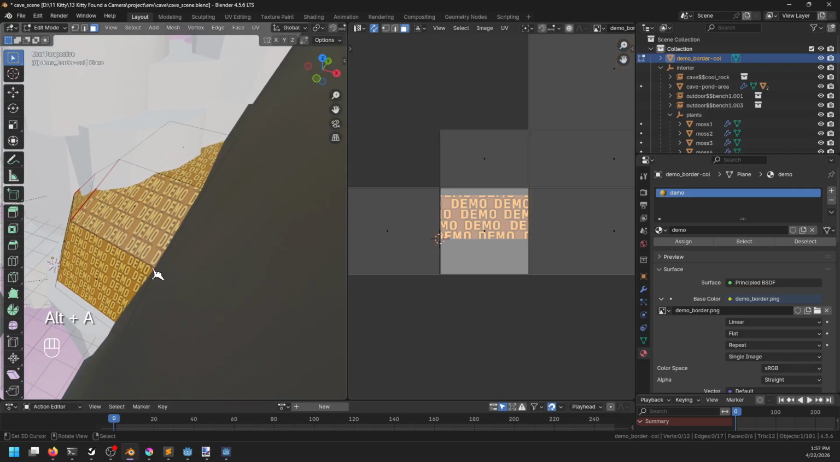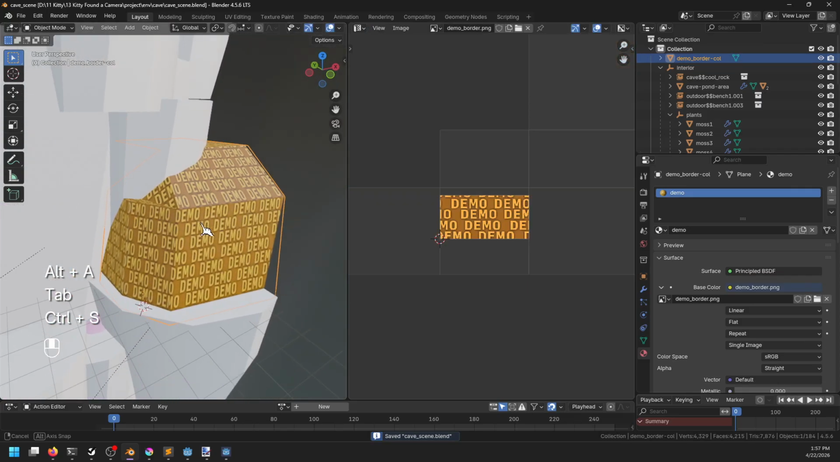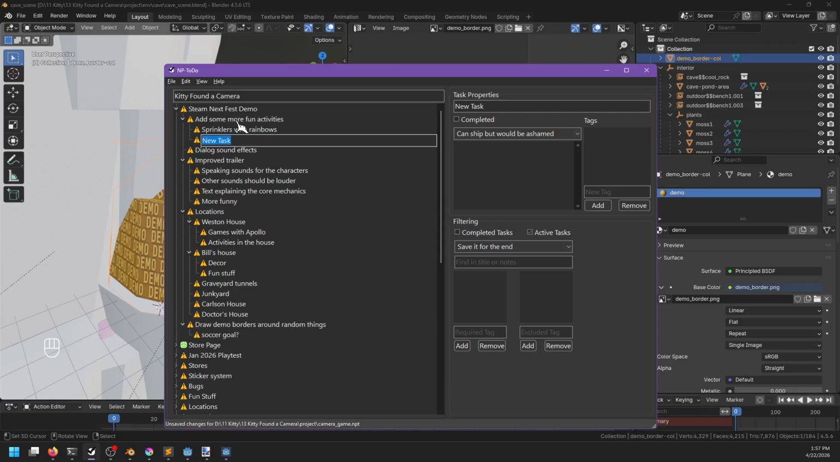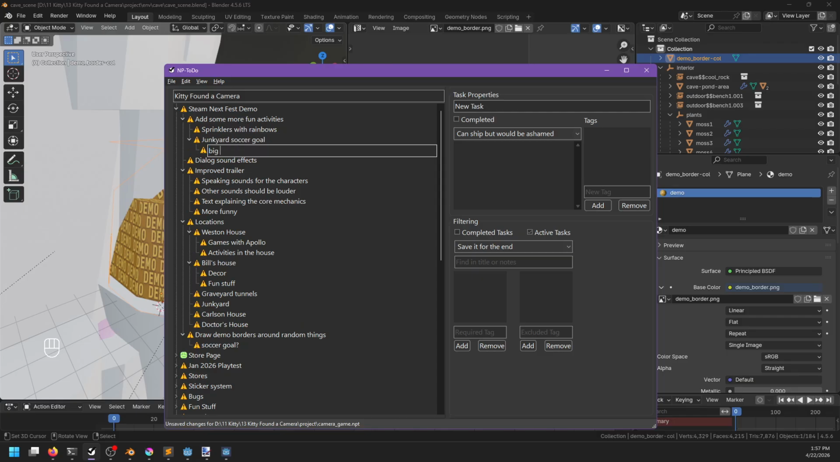So yeah, we got the treasure chest demoed off. I'm thinking, like, the soccer goal. Oh yeah, that's one of the things that I want, actually, is maybe the cutscene for getting the goal all the way across. Or like a junkyard soccer goal. Big cutscene. If you get there. Okay.